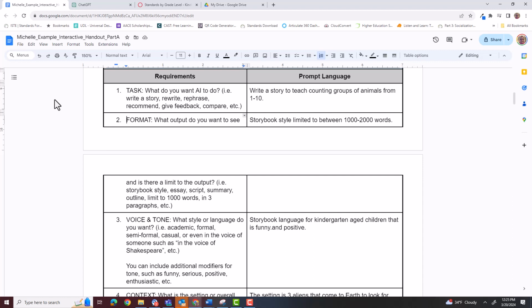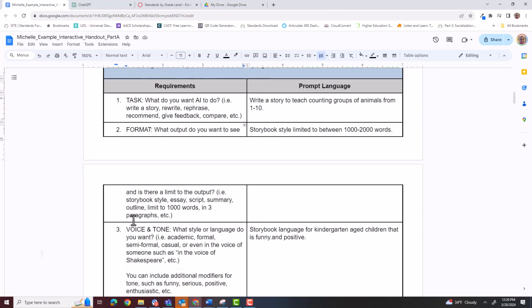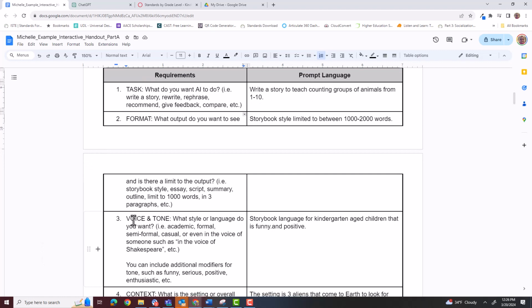So there are 4 pillars that are required to create a good prompt in generative AI. The first is task. The second is format. The third is voice and tone. And the fourth is context. So let's go through each one. And I've already created my prompt just to save time you watching me type.